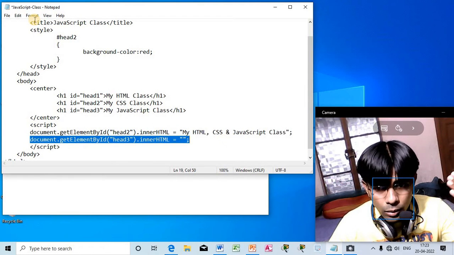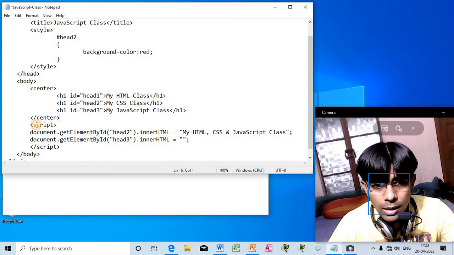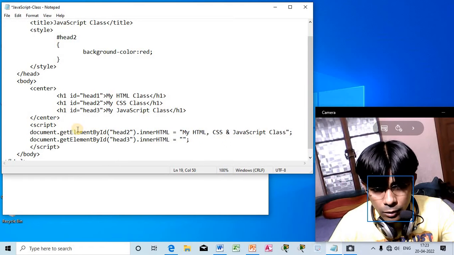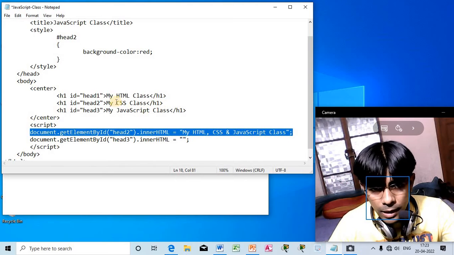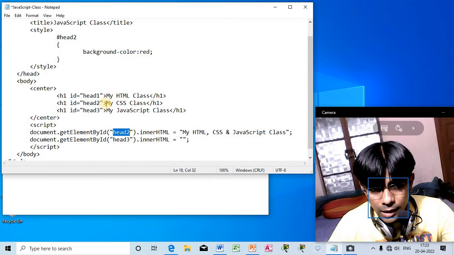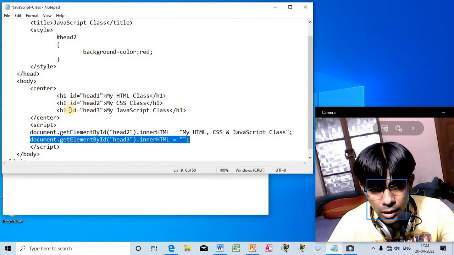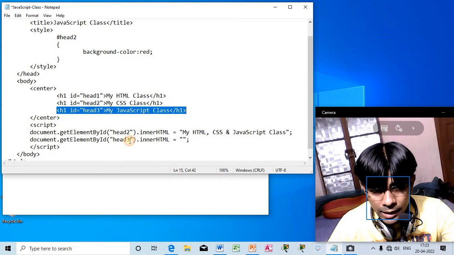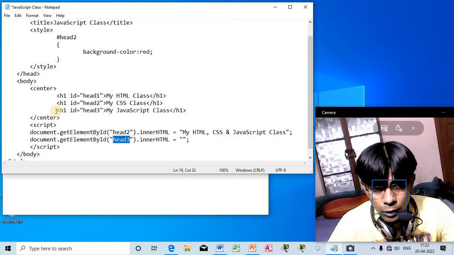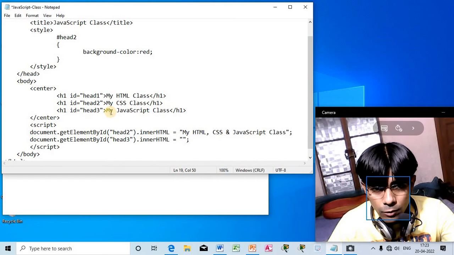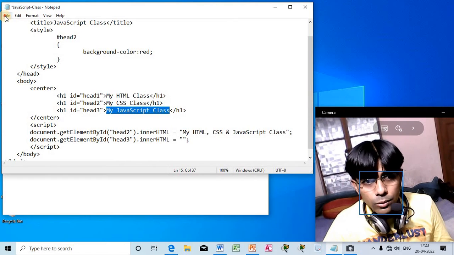So once I load the browser, once I refresh the browser, these two command lines will automatically load in the browser, and they will execute. And when they execute, the first command will replace the text written in the second heading tag, and the second command will also modify and manipulate the third heading. You can see the third heading, it will access this and manipulate. And how is this going to manipulate? It will simply delete whatever data was written, that will be deleted. So let me show you.